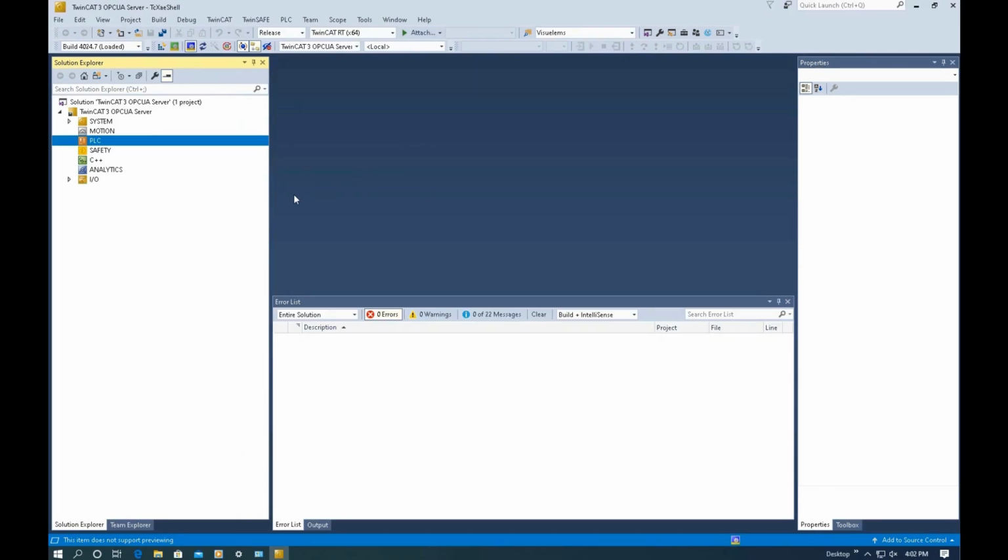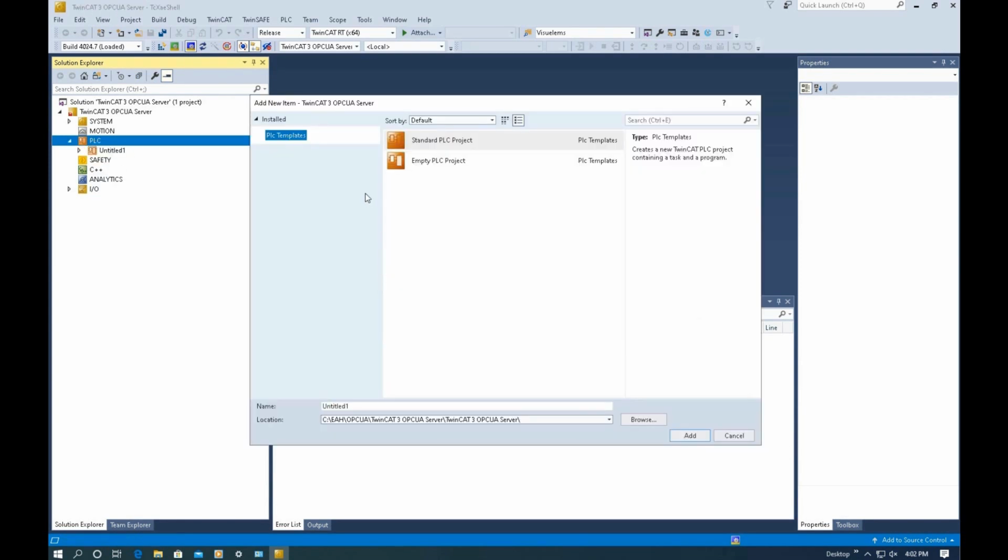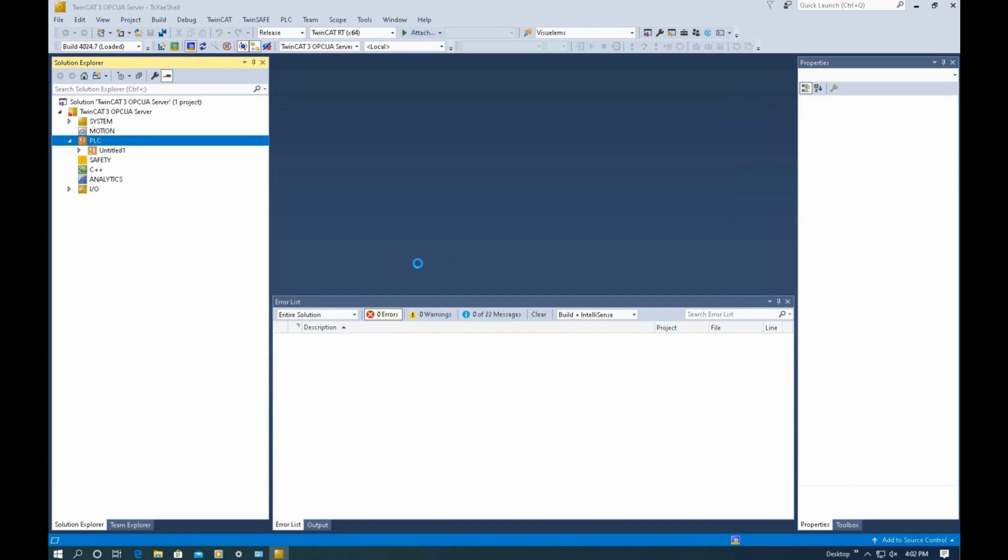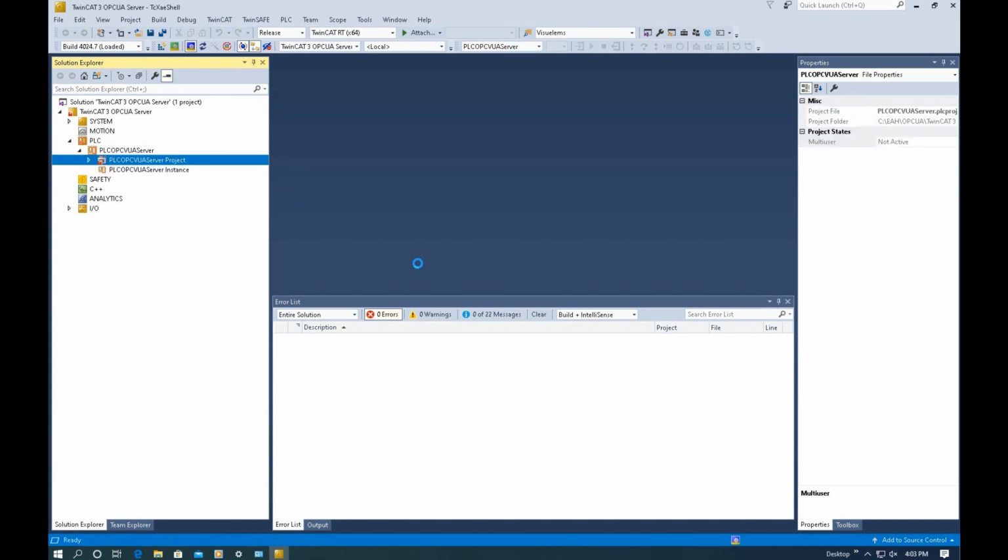After we set up this project, let's go to PLC and set up a new PLC project. Add a new item. Click this standard PLC project, PLC OPC UA Server. Add new. In the PLC project, we will set up a couple of tasks, and we will set up a very simple logic to demonstrate the task changing.